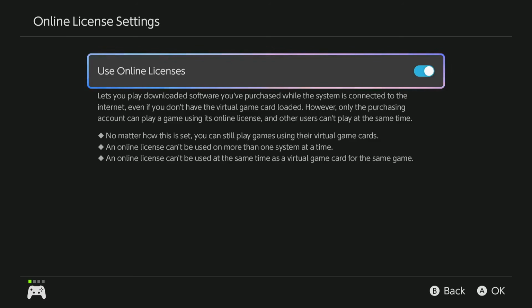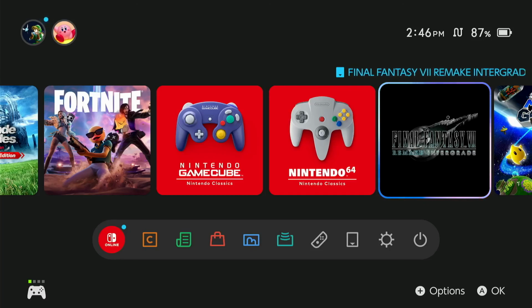Make sure the digital game you want to play is downloaded onto the console. You can then select the game normally from the home menu. Because the virtual game card isn't loaded, the console needs an active internet connection to verify that your Nintendo account owns the game. You may occasionally see "Checking if the software can be played" while it performs this verification.